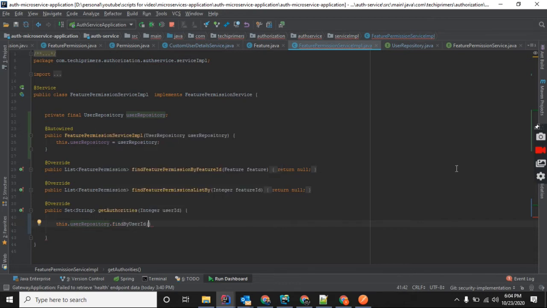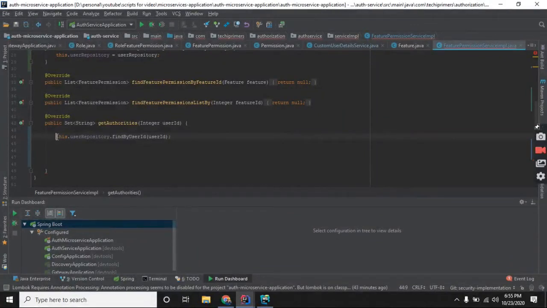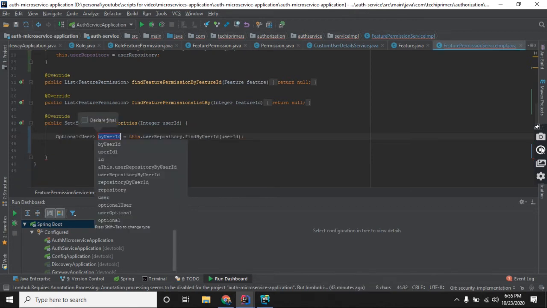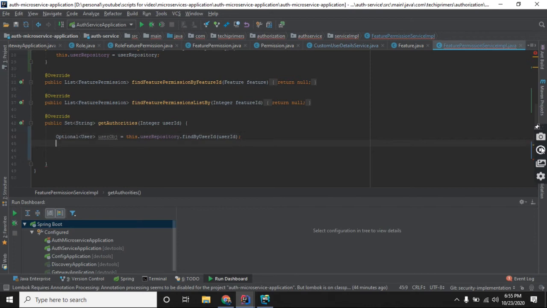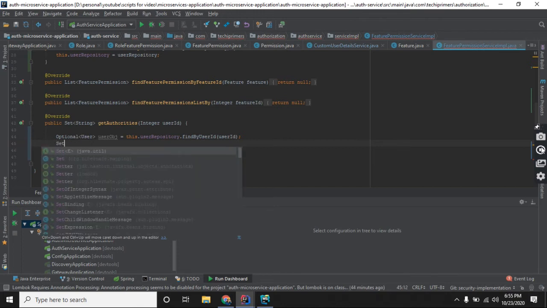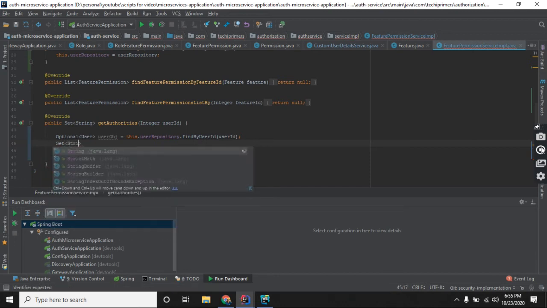So in here I need to get a user using the user ID, right? Here I use the integer shortcut Ctrl Alt V, which generates a variable for us. So this is my user object variable, and I also need to create a variable. This is actually a set, for storing my permissions, right? The type is string, and I'm going to store all the permissions here.